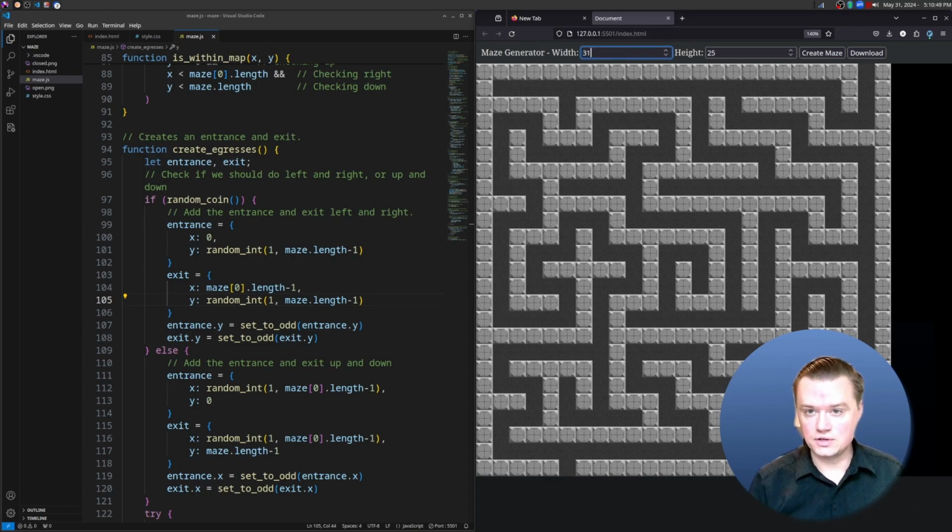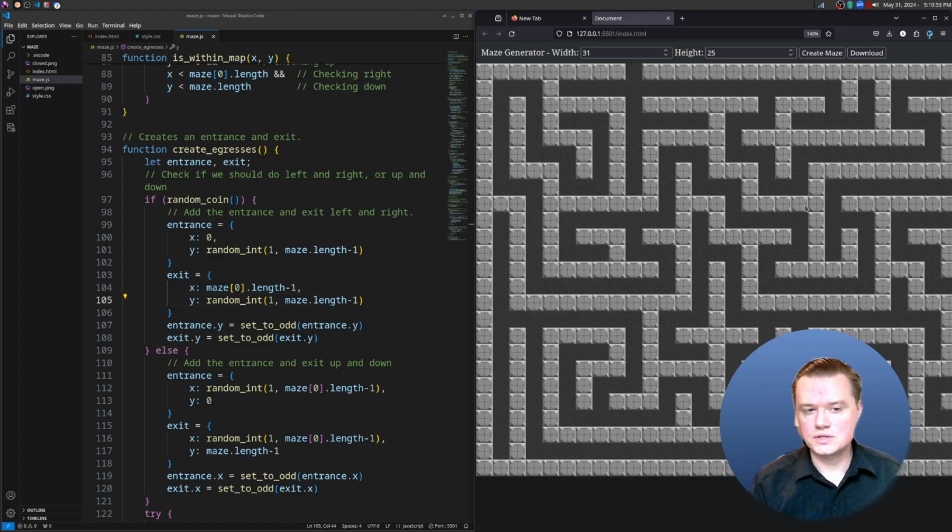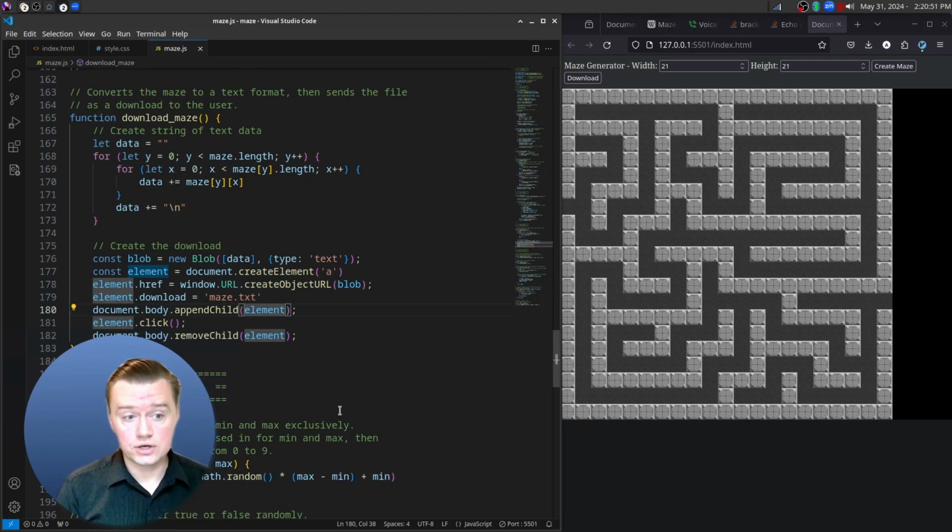And then give it a different width. And then every single time it does it. And that is maze generation in a nutshell.